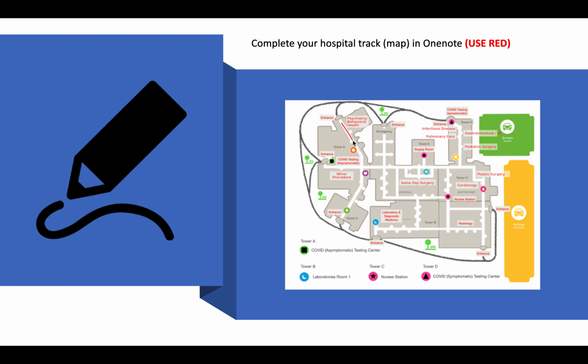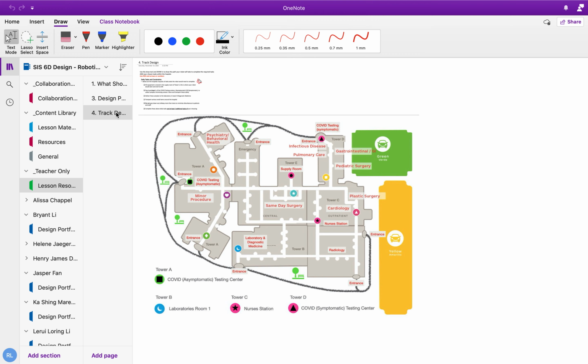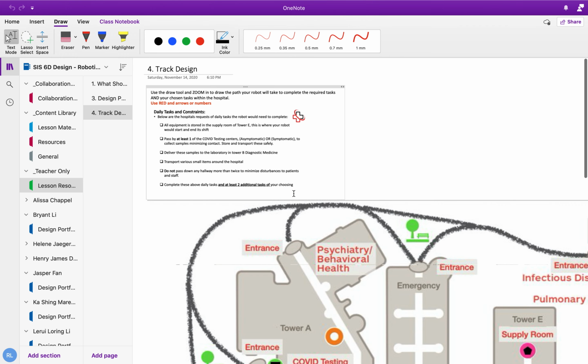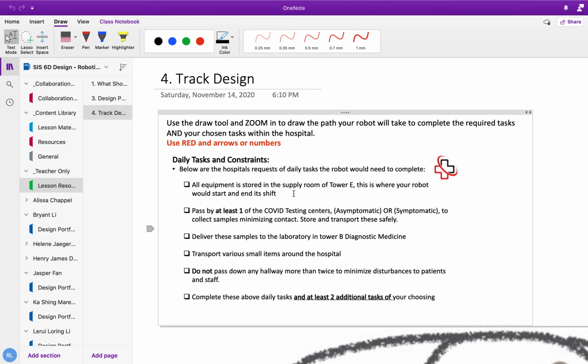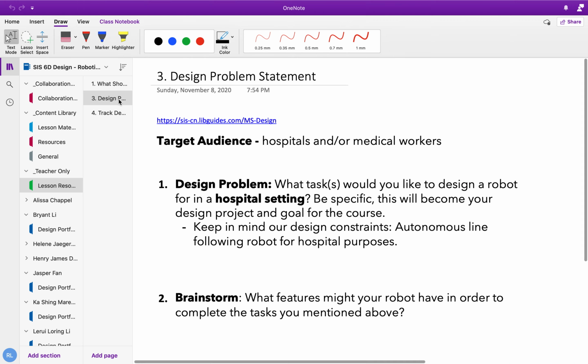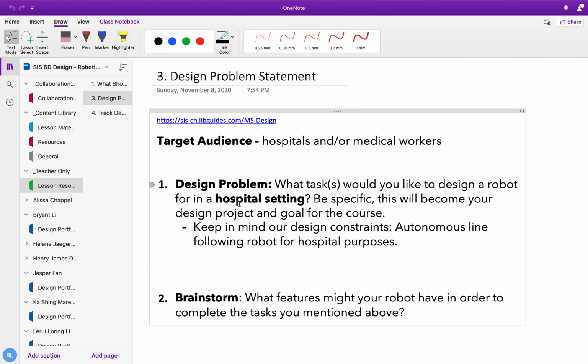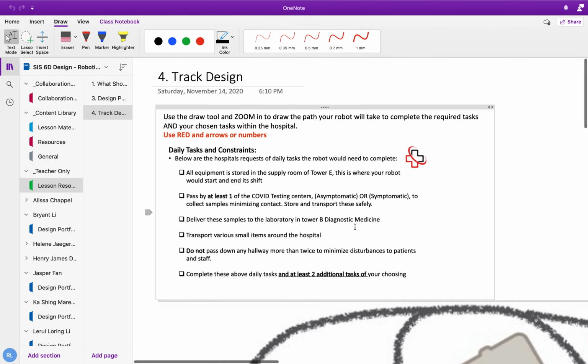Please use red ink, as it's going to stand out a little bit more when you are drawing on top of your track. So I'm just going to take you over to the OneNote binder just to show you this in yours, so you can see what it looks like. When you complete your homework, you have the instructions and you have the design constraints to consider, but you also need to go back and think, what did you put here? What did you want your robot to do? So what other stops might it need to complete in order to do those tasks that you had wanted it to do?